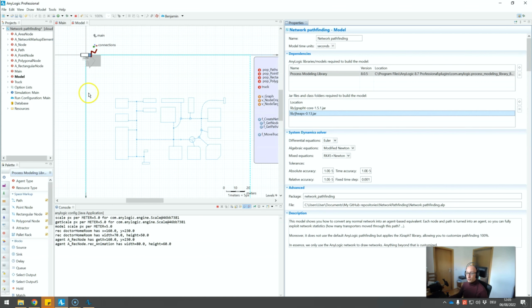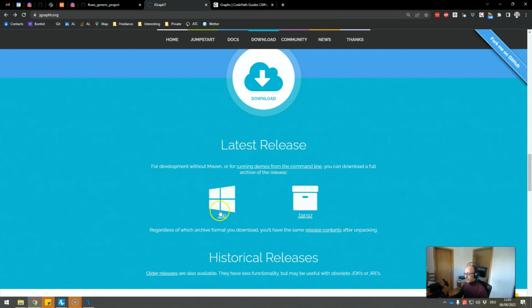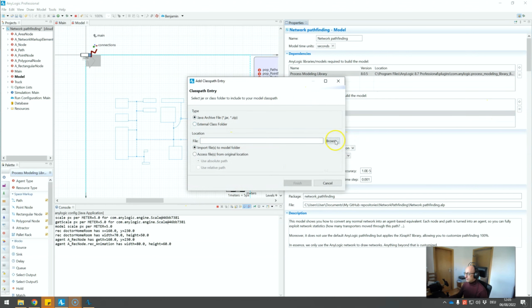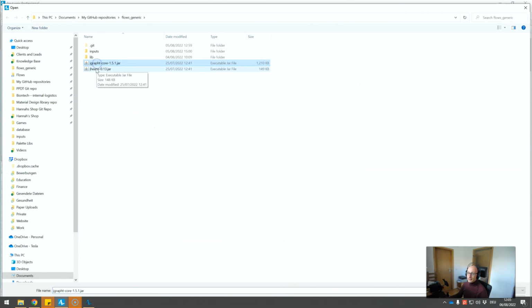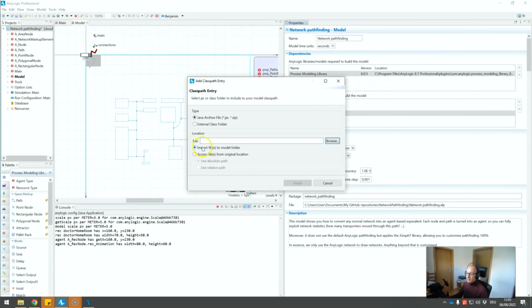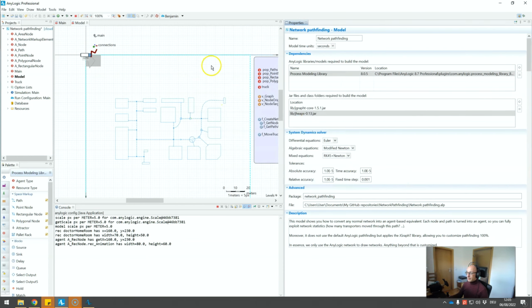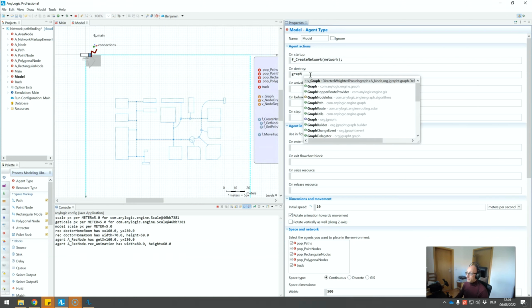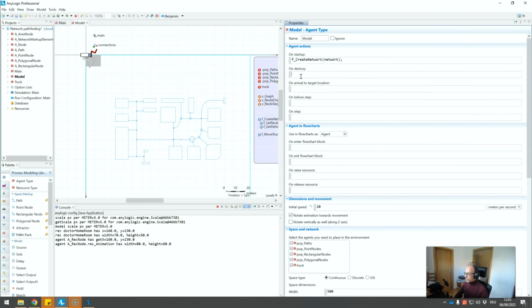So in your case, if you don't use this model, what you have to do is download this zip file, unzip it, and then click on this little green plus button, browse to your download folder, and select the JGraphT and the JHeaps file. Make sure you say to import the file to the model folder, so then it's part of the model and you'll never lose it again. As soon as you do this, you now have the full power of the JGraphT library. So if I just do code complete here, I can already see there seems to be some JGraphT stuff available now, which was not available before.